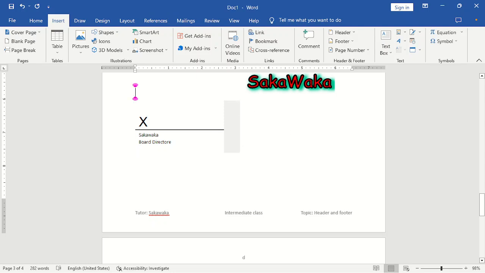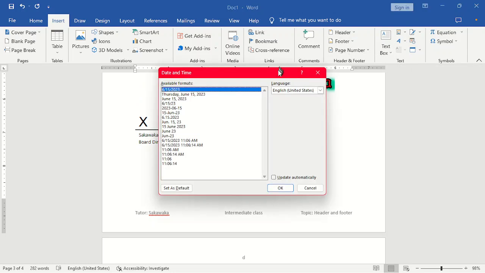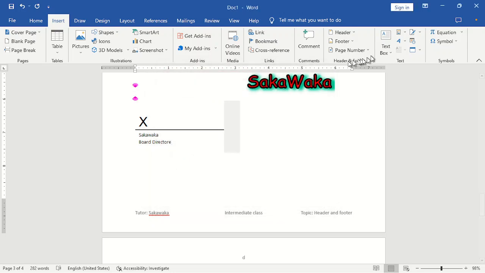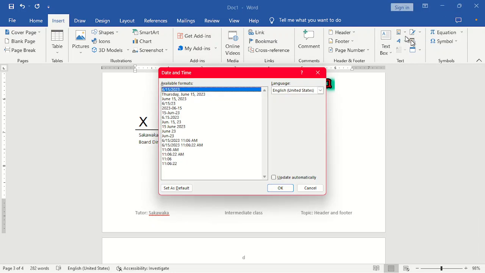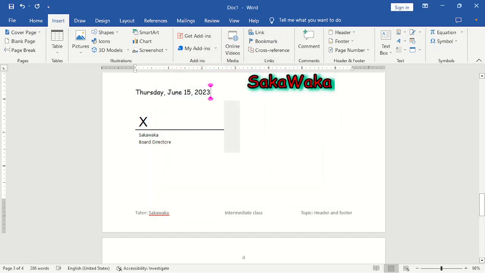And then if I want to insert a date into my document, I just come here and choose date. This is my date. So I'll just click on my date and then choose any format that I want. As you can see here, today is Thursday, June 15, 2023, according to my system time. So I will choose, let me say I want this, I will okay it. Do you get it?